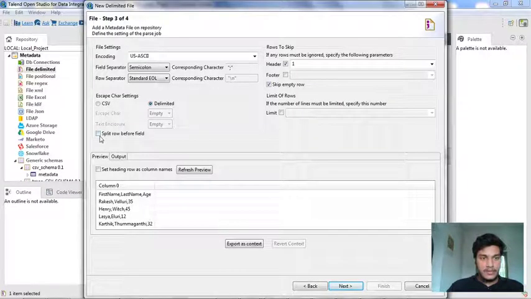And what I am doing is, here I have to change something like the corresponding character, because here our delimiter is not a semicolon, we need to change it to a comma. So it directly changed. Here the row separator is \n itself, and that's all. Here, setting heading rows as column name, so I am doing it.